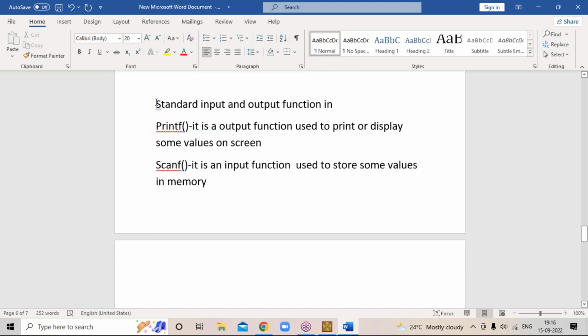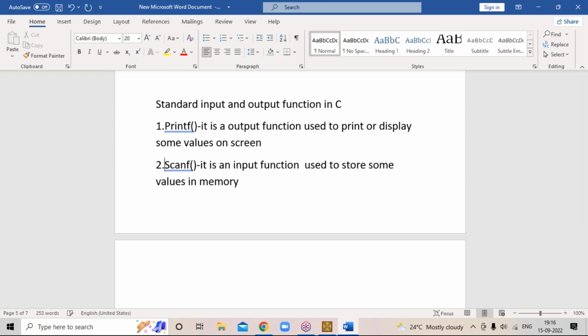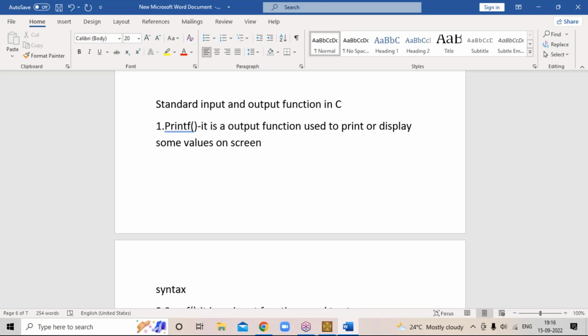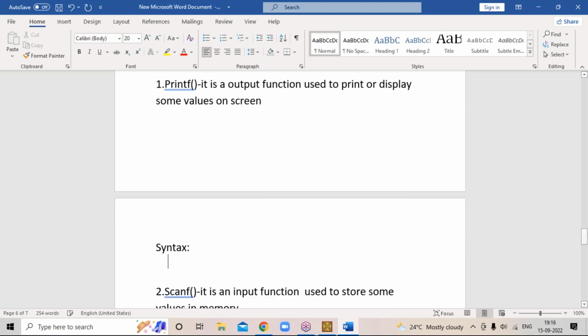So what are the standard input output functions in C? The first one is the printf function. The second one would be the scanf function. Okay. Now, what is the syntax for this? Before you could make use of this printf function in your C program, what is the format that you have to write? This is the format.